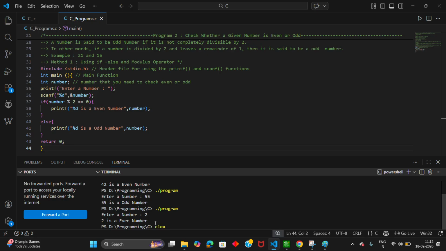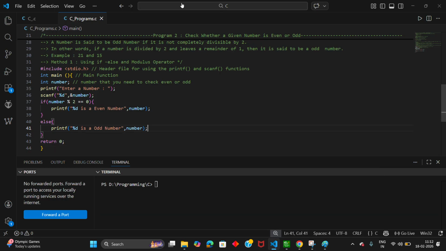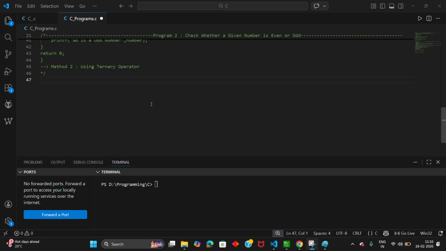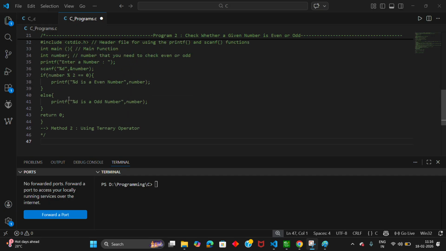Next, let me clear everything and discuss the second method. Method 2 is nothing but using the ternary operator. In the first method we used the if else condition, and for the if else condition we took a total of 6 lines. But using the ternary operator, all these 6 lines will be replaced by a single line. The ternary operator is nothing but if else in a single line. Just remember it like that.